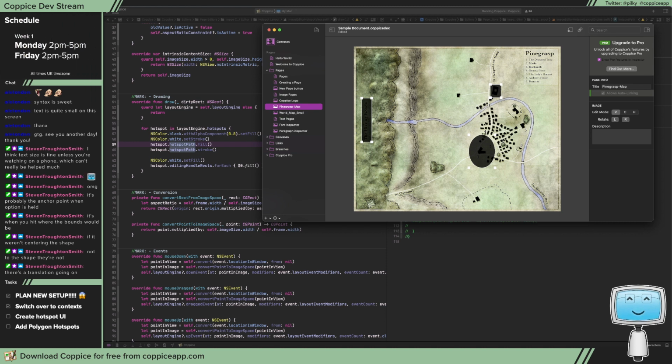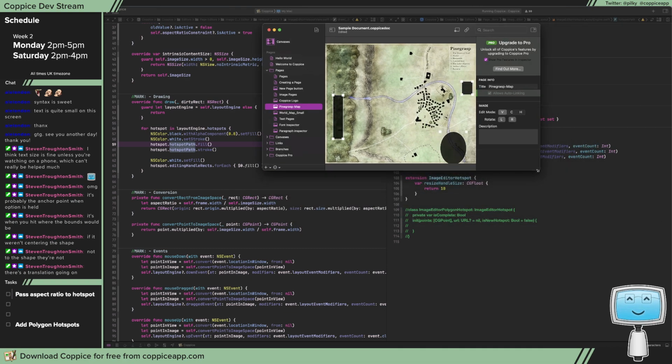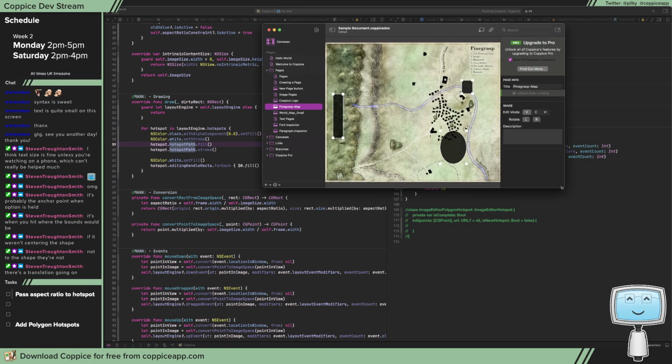What we are going to do is actually, let's delete some of these from here, and let's fill out a bit more of exactly what we need to do going forward. So we need to pass aspect ratio to our hotspot. Because at the moment, if you start scaling this down, you see they're not scaling down, which they should do.